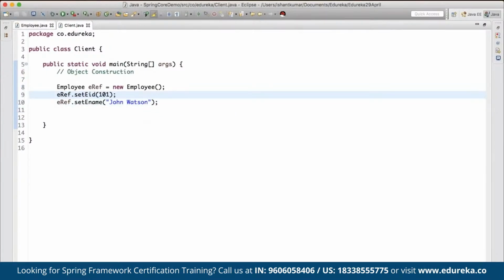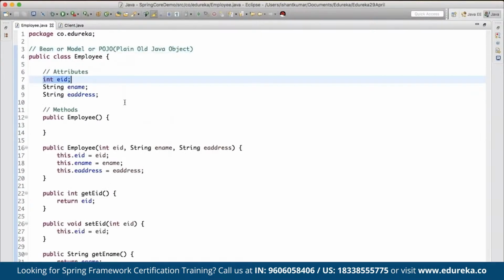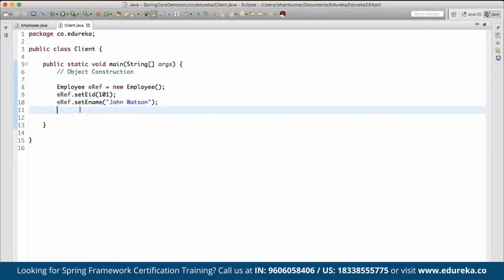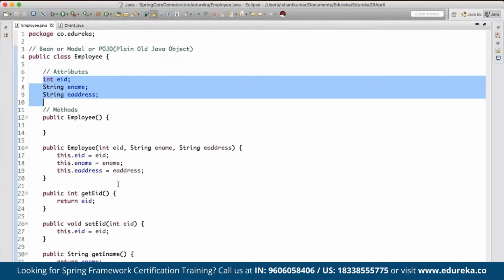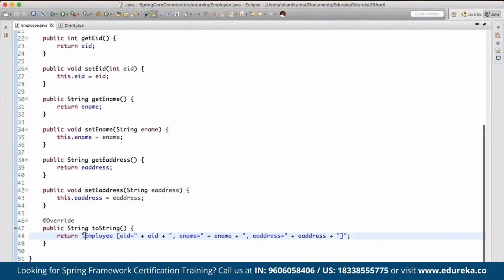So guys, even though my attributes are not private, I'm trying to just utilize the setters, right? So if they are private, that makes more sense of using the setters over here, right? So eref dot setEmployeeAddress. So let's say it's gonna be like Redwood Shores. And now I'm gonna do a sysout on employee details, and then let's try to say eref, right? So when I'm going to print eref, it's gonna call the toString method, right? So when it's gonna call the toString method, you're gonna get these details from your employee, right?